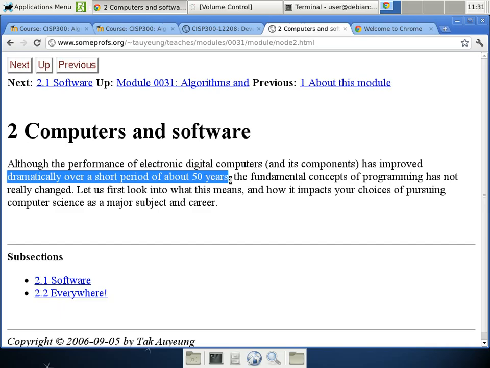What about software? How much change have we made to software or programming over the past 50 years? There have been some improvements, but not nearly as significant as the hardware improvements. That's the interesting thing, because if you understand how to write programs, that knowledge will be useful for the foreseeable future.